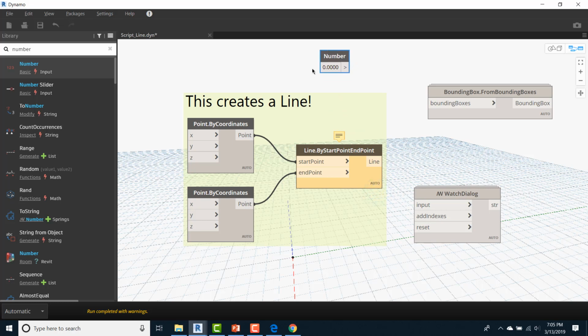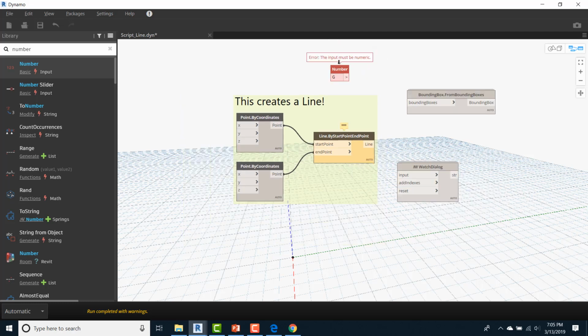So let's say if I put anything other than a number, so let's say the letter G, that'll give me an error because it's telling me that that input must be a numeric value. So you'll kind of get the errors as you start to build your code out.